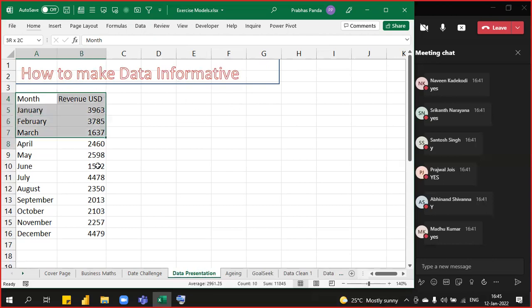Can we present our data in the format of charts and graphs? Is that a value addition? What do you say? Yes, the entire 12 months data, we can present it in the format of charts and graphs. This is one more thing we can do.